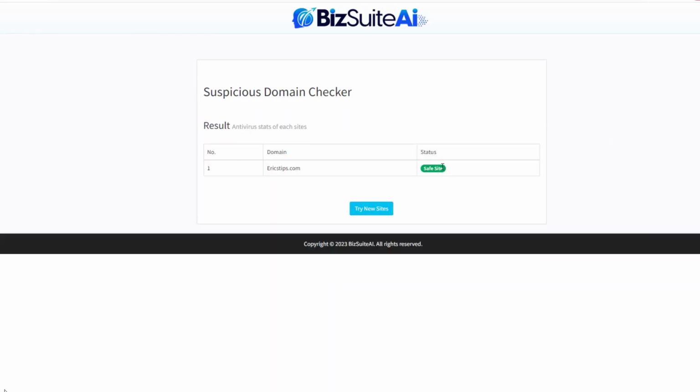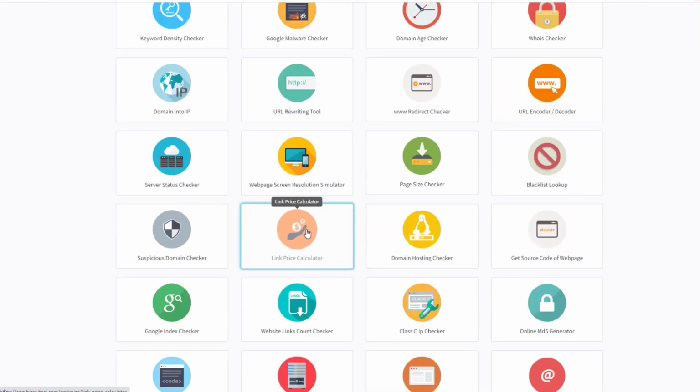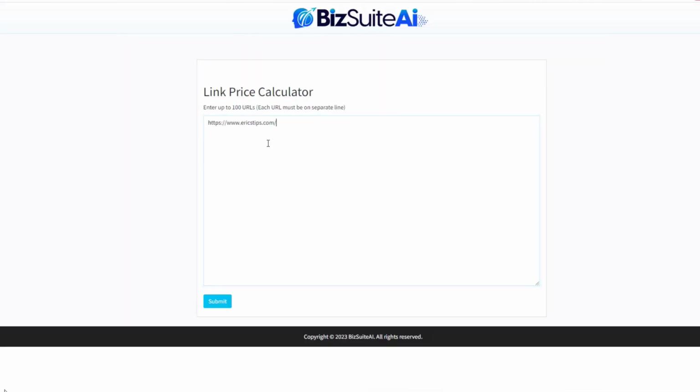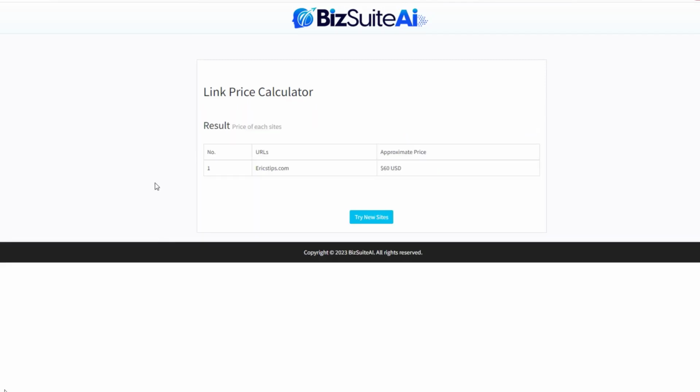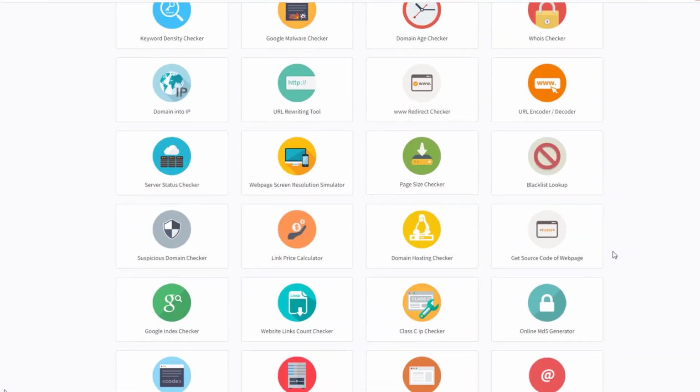The next tool is the suspicious domain checker. We'll check my domain on that one too. Hopefully it's not suspicious. Yes, it is a safe site. Next up is the link price calculator. This basically just gives you a ballpark figure of what you might expect to pay for a backlink on a site. And so it thinks that, maybe if I were selling backlinks, it would be $60. And we'll go back to the next one.